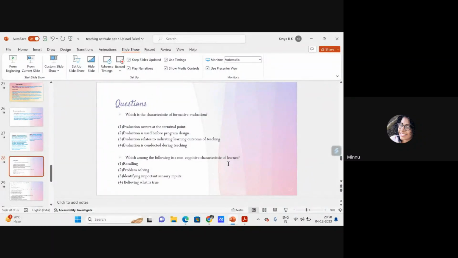Which among the following is a non-cognitive characteristic of a learner? So just now we talked about the cognitive domain. Here we have 4 options, and which of them is a non-cognitive characteristic? First is recalling. Second is problem solving. Third is identifying important sensory inputs. And fourth one is believing what is true. It's a little bit tricky, but let's see.